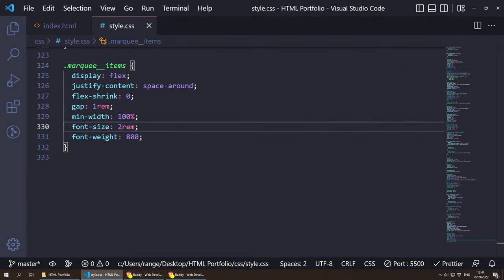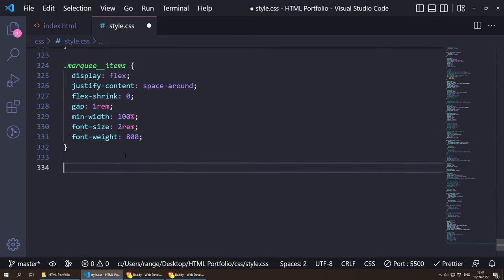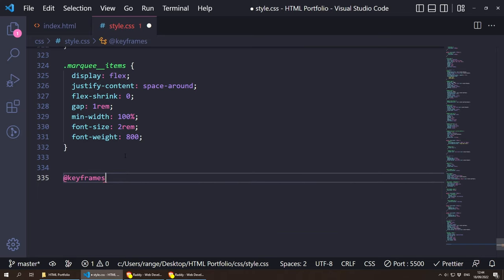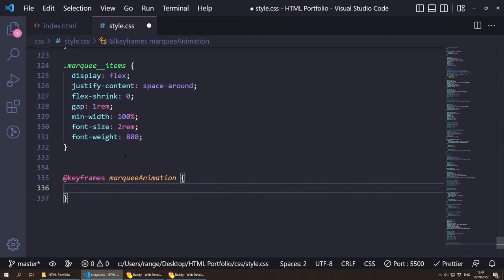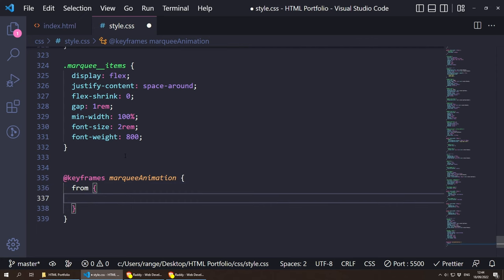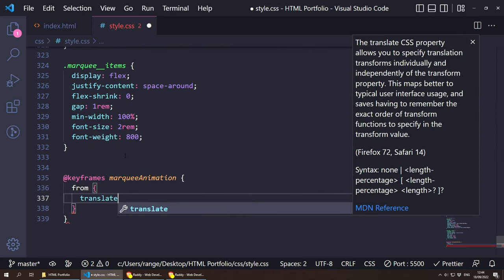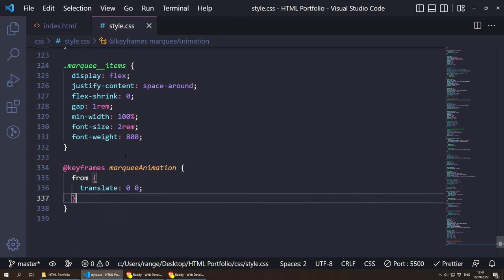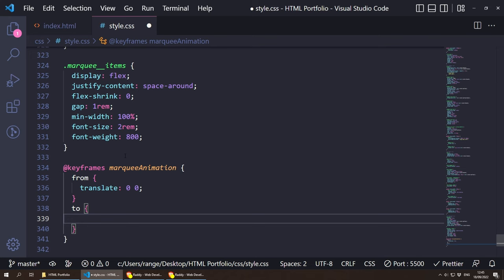To animate them, we can do a very simple keyframe animation here below. So let's say add keyframes here, and let's call it marquee animation. Well, this is the name I'm giving it. And all we need to do is give it a from, and we can do translate. And then the translate can use X and Y, so a 0 and 0 in this case. And then we just need to change. So from, we need to change to. And we basically want to change it so it goes left. And to do this, we can do translate.